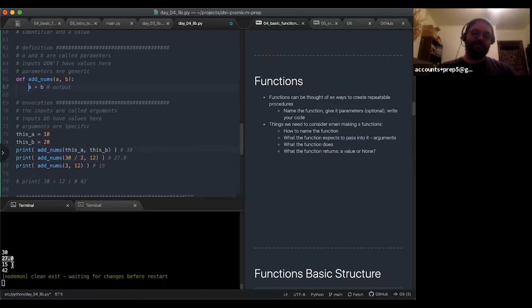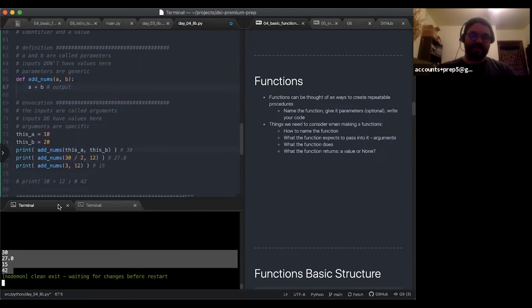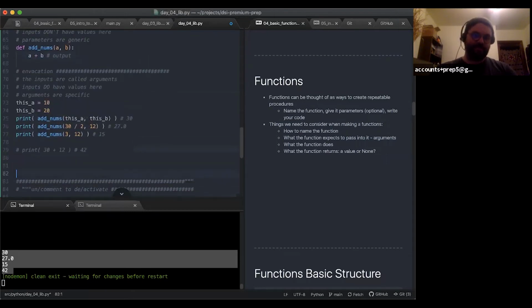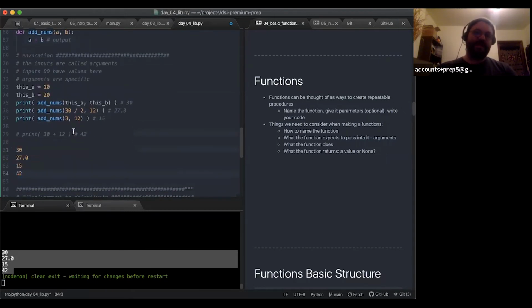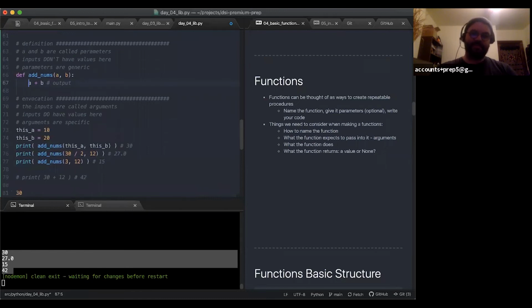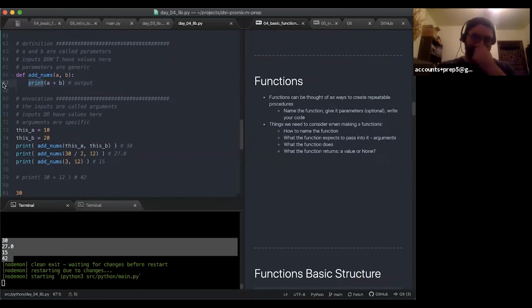Let's look at this output. This is exactly the output that I got. If I print inside my function, which you can do, you can use print inside your function all day long if you want, notice I'm printing here, and then I'm printing the invocations as well.